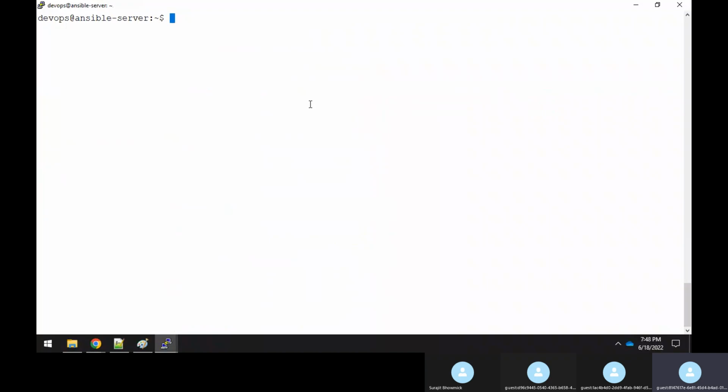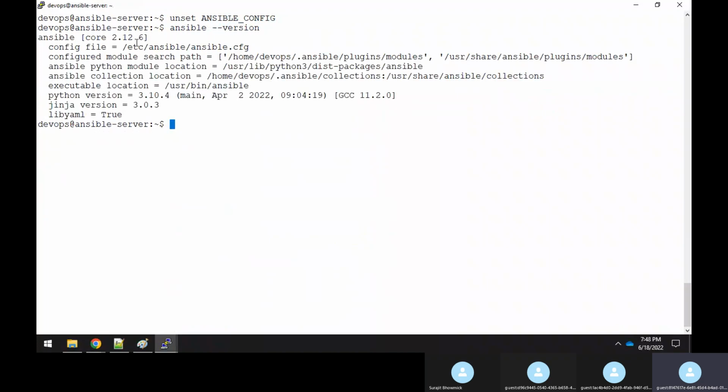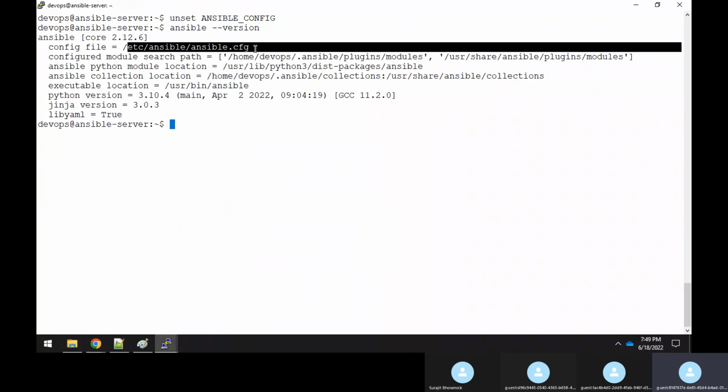So now what happens is that we say there is a priority, actually. Suppose I unset it. What is unset? ANSIBLE_CONFIG. If I unset this variable and execute ansible --version, see where it is referring. It is referring to /etc/ansible/ansible.cfg.